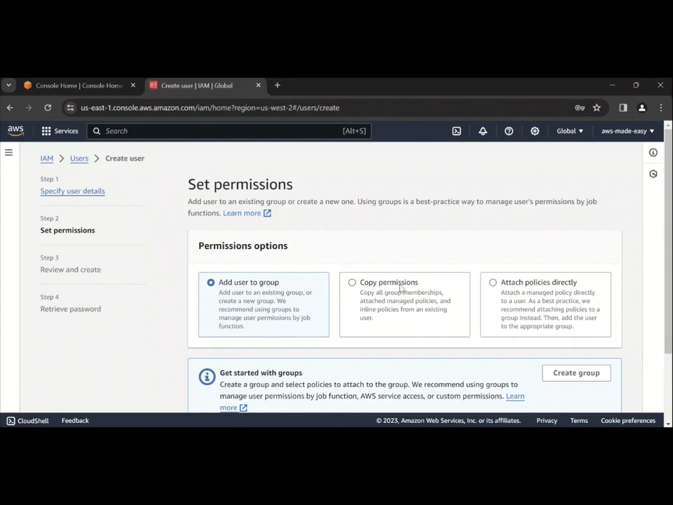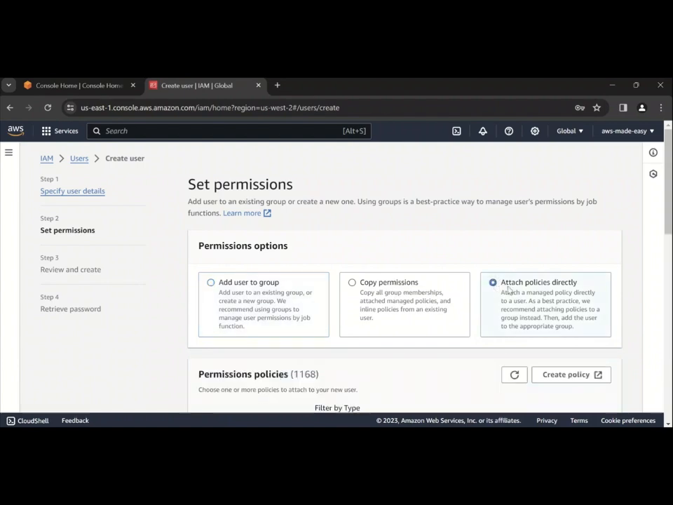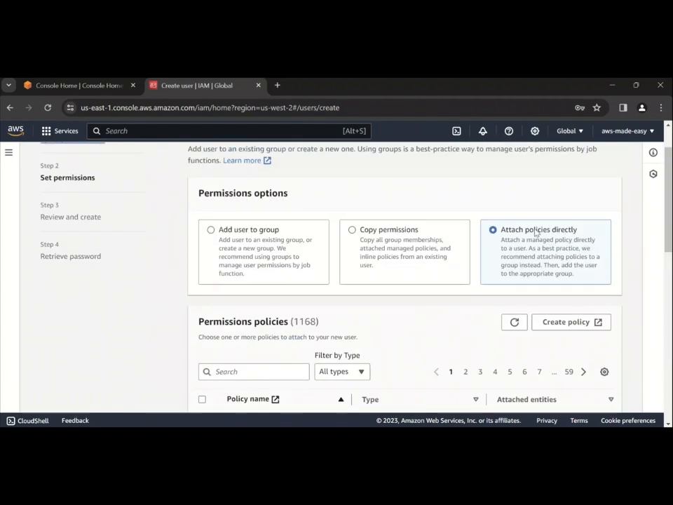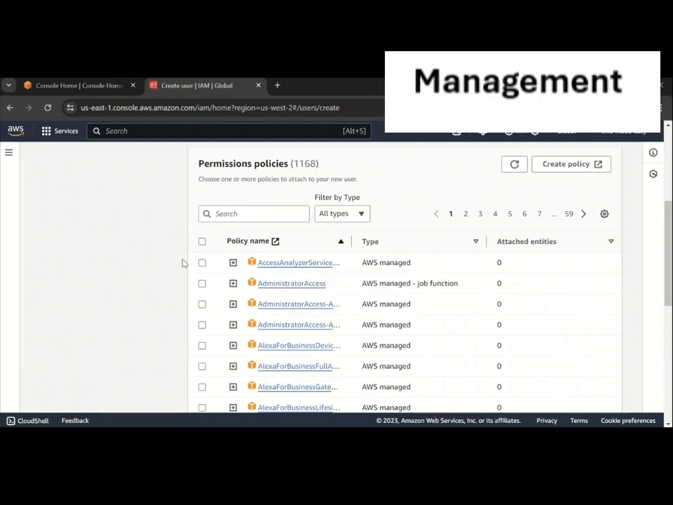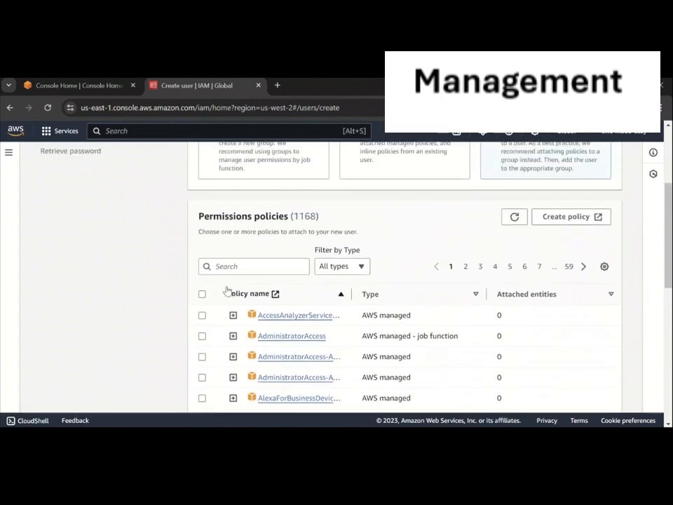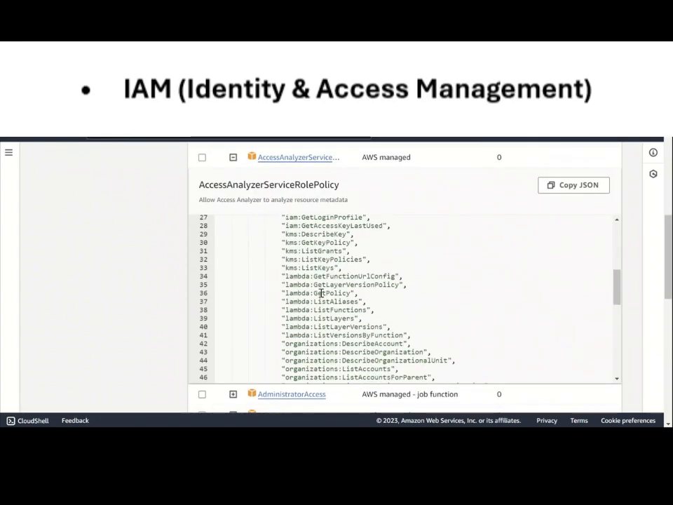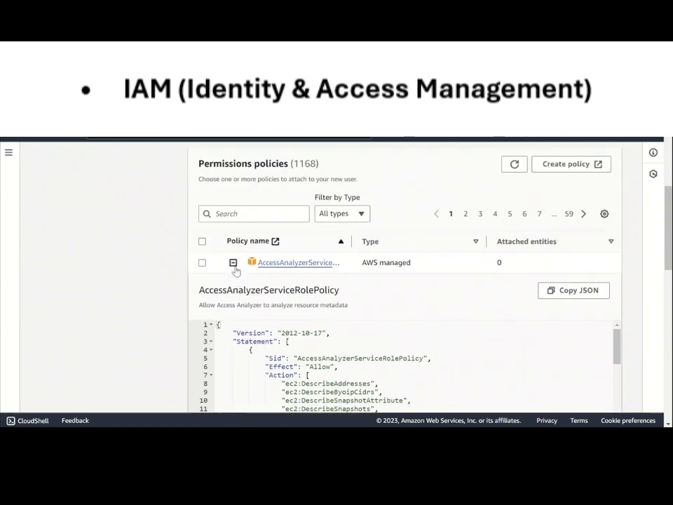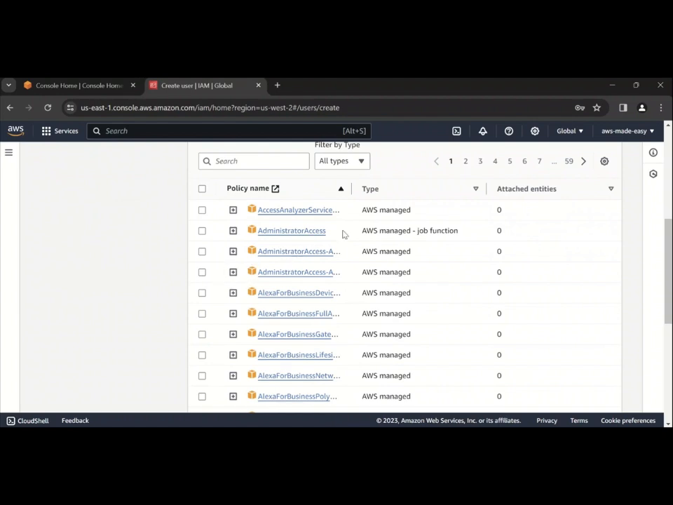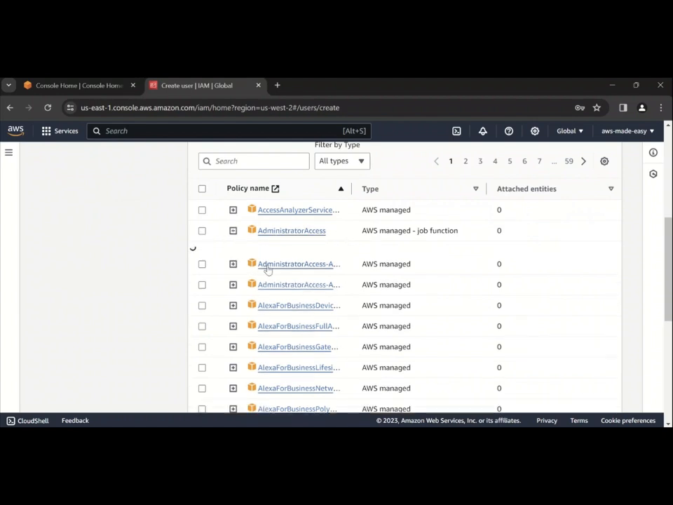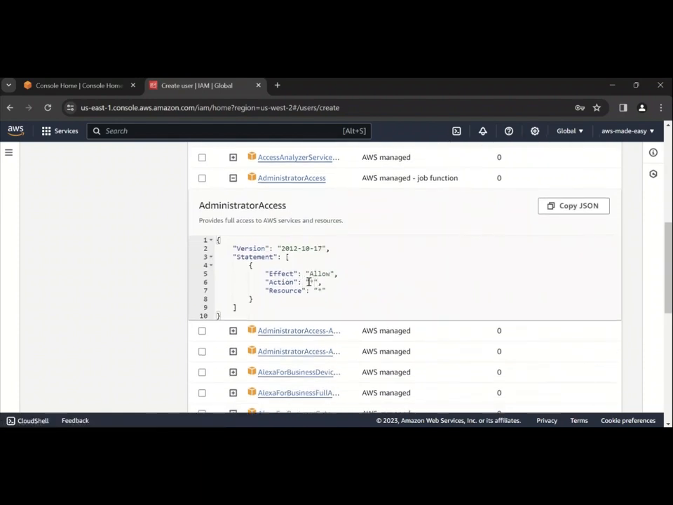You can also copy permissions from other users or group memberships. I'm not going to select this either. I'm going to select Attach policies directly. When you select this, it shows you the list of policies. A policy is a JSON document which defines the access that this IAM user will have. If I expand this policy, it shows the JSON document for this policy. You can attach any policy to this IAM user, and that user will have that policy. If I select AdministratorAccess, the user will have Allow, Action star and Resource star, so they will have permission for all the resources.